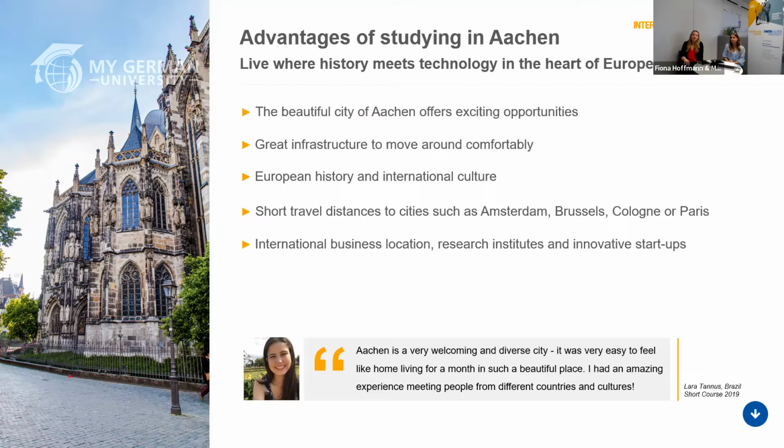So it has 250,000 inhabitants, from which I think 45,000 or 50,000 are connected to the university. So many people are young, there are many students and also many international students. So you not only have a great infrastructure to move around comfortably and get around quickly, but you also have kind of an international flair. And thanks to the European history, you have a really international feeling here.